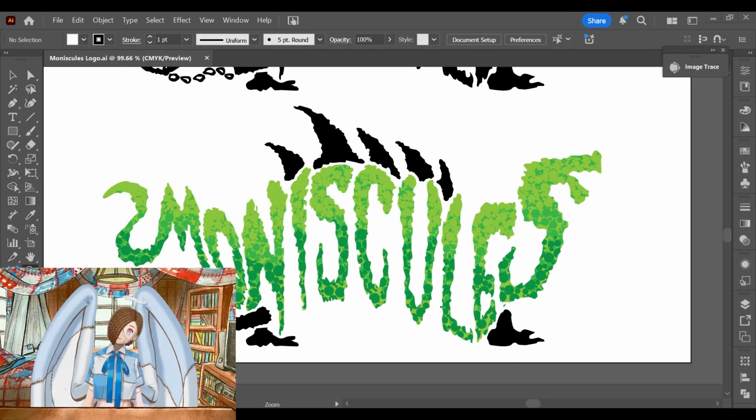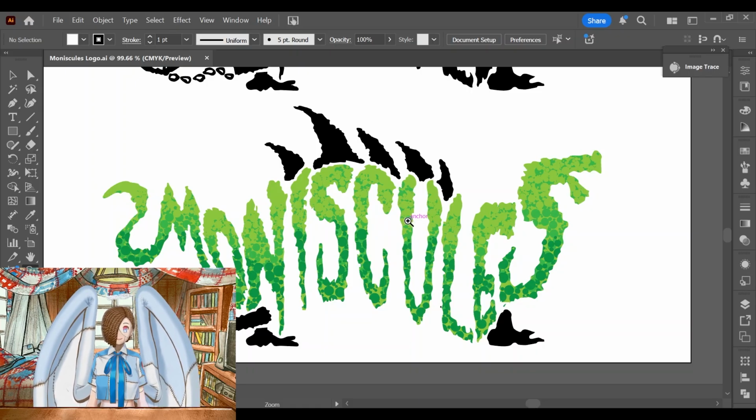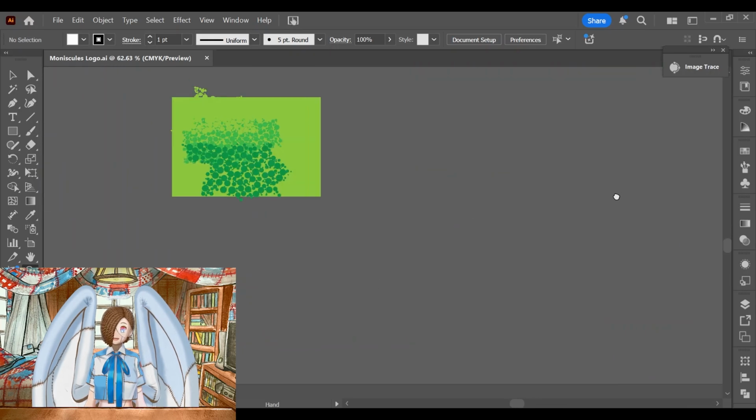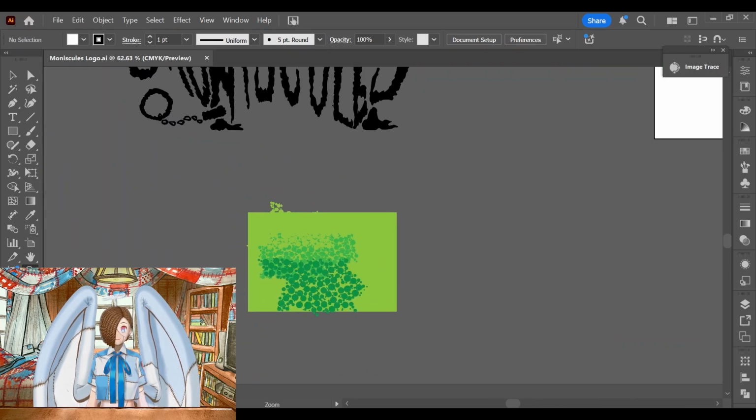My apologies for the reduced size of the Illustrator workspace all of a sudden. I was out and about for this last section of my workflow, so I had to finish my logo on my laptop, which is a smaller screen than my desktop.